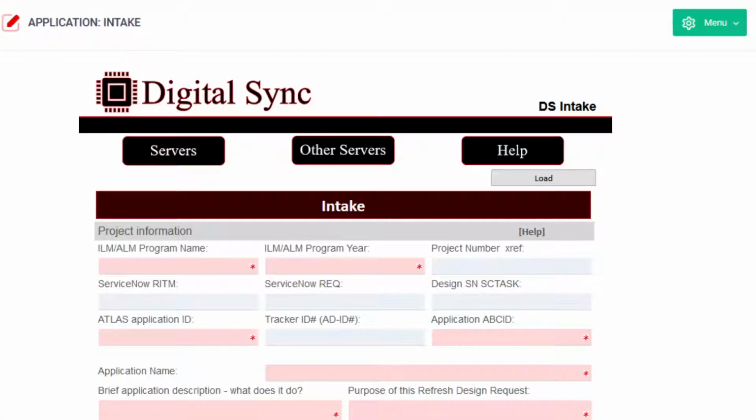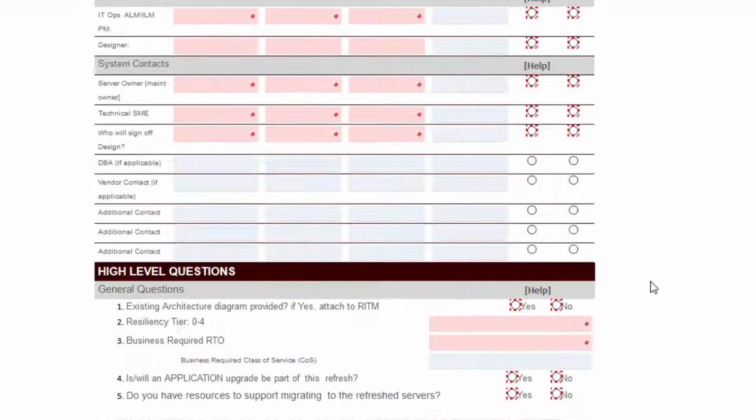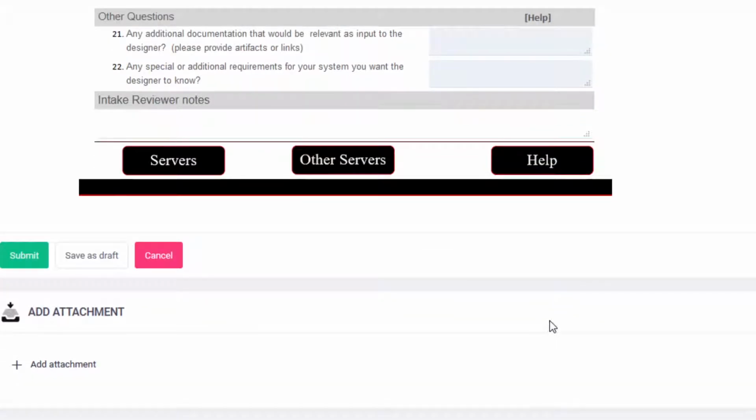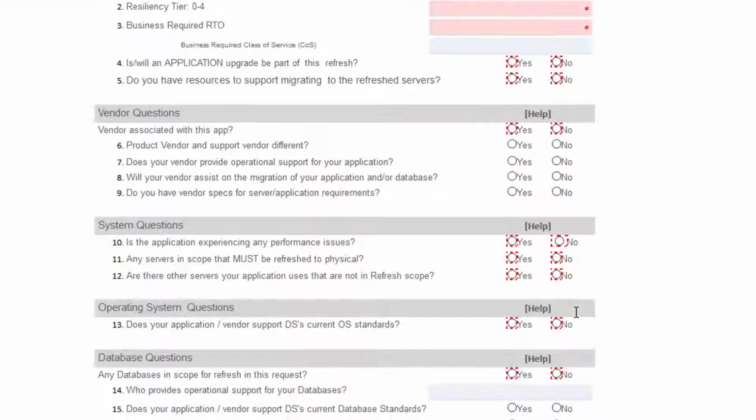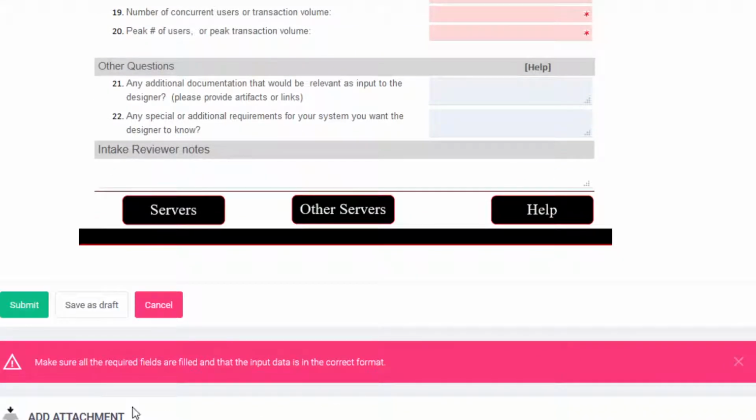Once the intake application is loaded in, you can see there are fields that are highlighted. All of the fields that are highlighted with the red asterisk must be completed before submission. The system will not allow the user to submit the process without these being entered in. For example, if I try to submit, I will get a notice that says make sure that all required fields are filled out and that the input data is in the correct format.